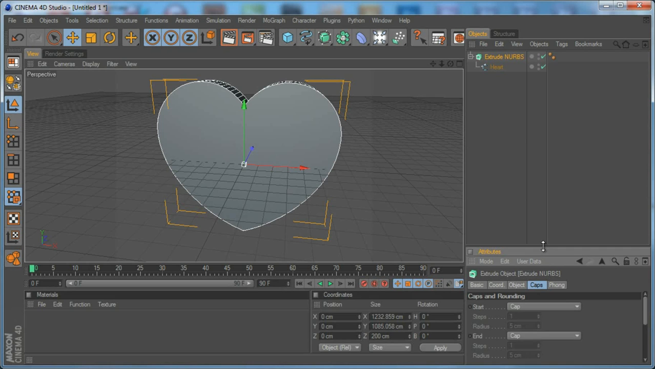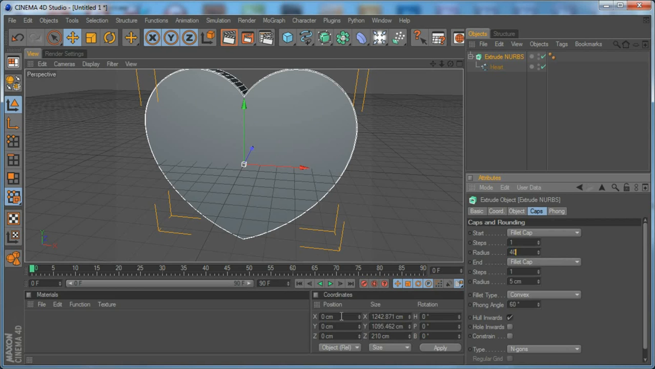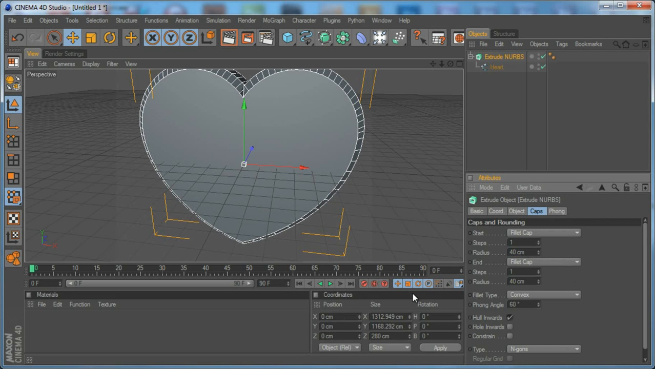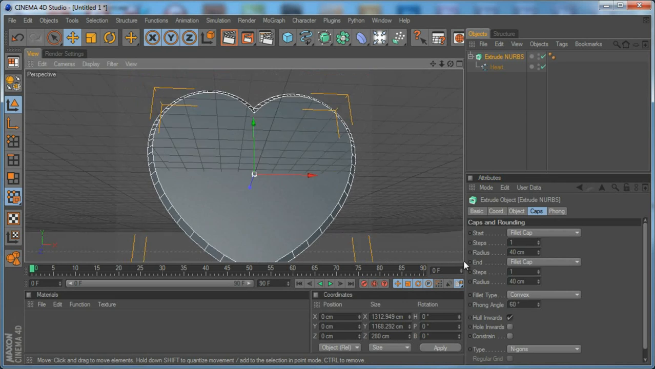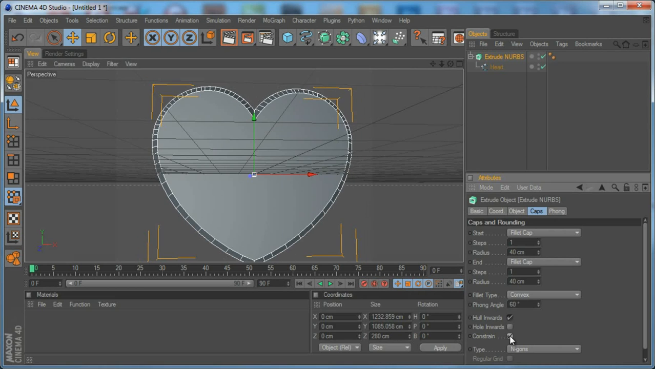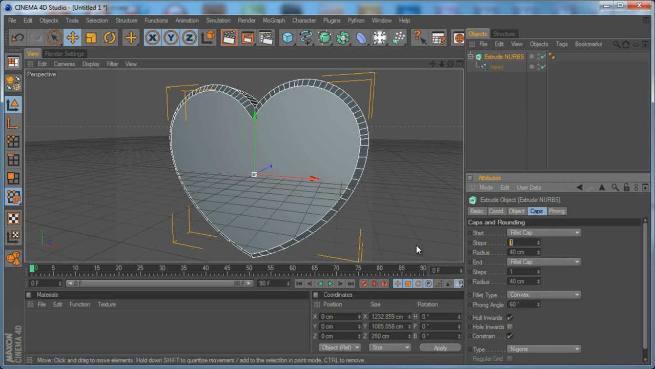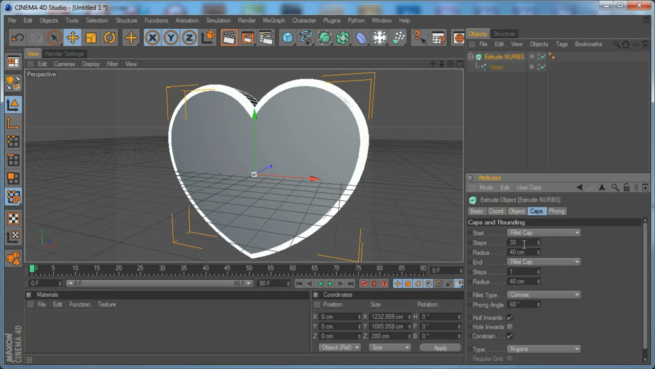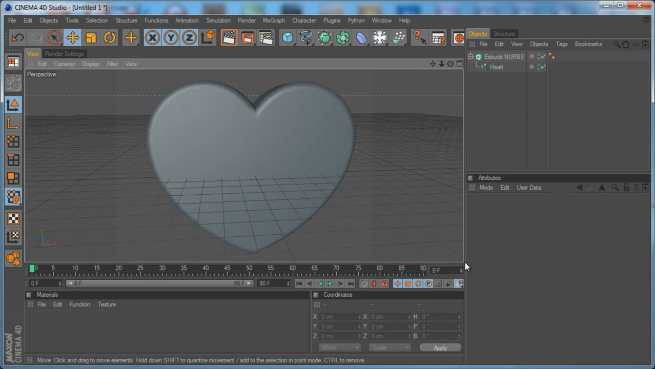I'm going to come to the caps tab and put a fillet cap onto the start and the end of the object and increase this to 40 maybe, and 40 here, and as you can see it expands and grows the shape and makes it bigger. So I'm going to click constrain right here to fix that, and I'm going to set the steps to 30 or maybe 15 to smooth the edge and make it look like so.